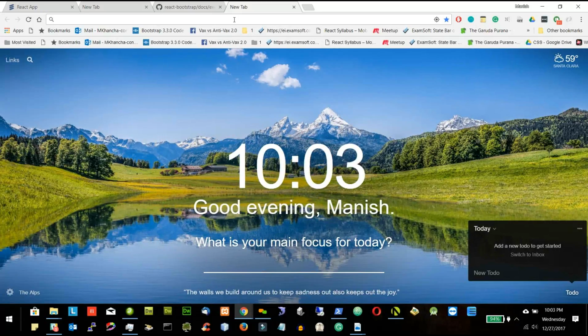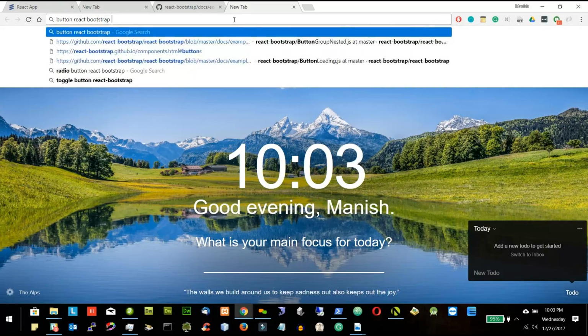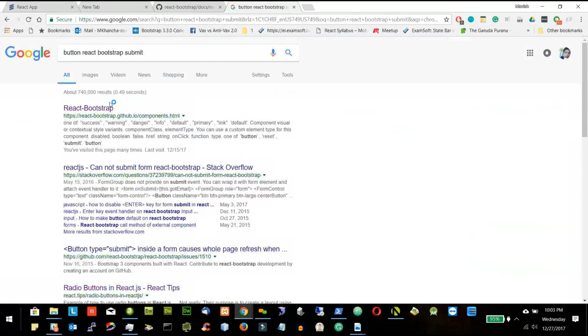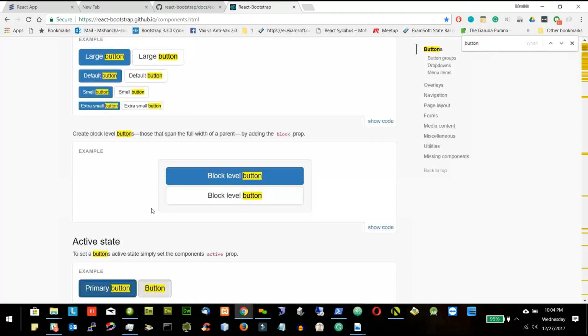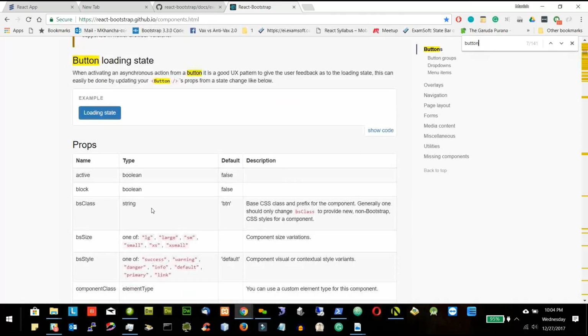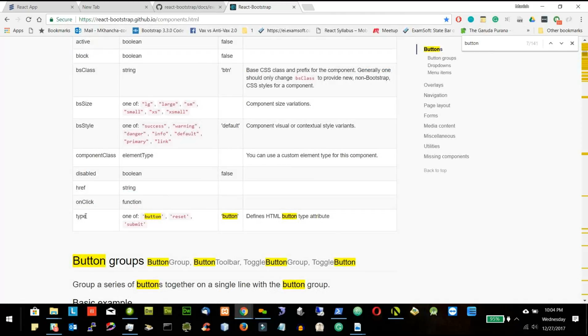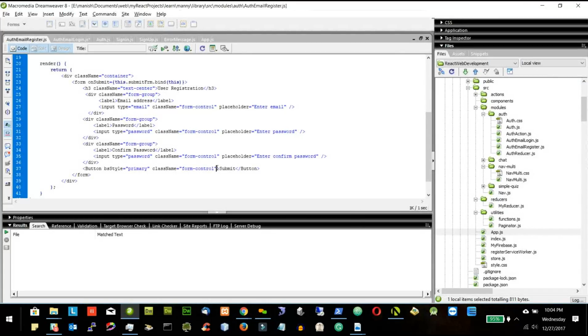Okay, let me find how to put the React Bootstrap submit button. I want to create the submit button. Let's see how to add the submit part in the button. So yeah, we have to put the type as submit. So let's put the type equal to submit.